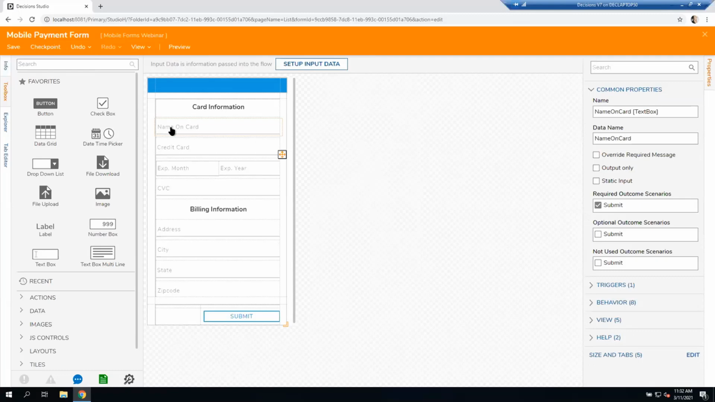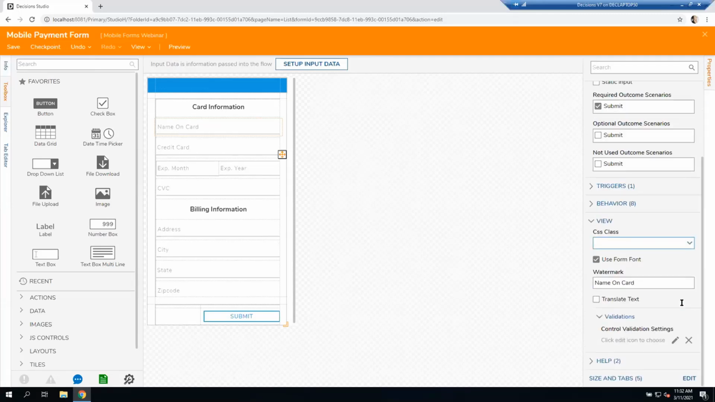Now, for those of you who are probably new to Decisions, you might not be aware of where that watermark feature is. So I'll go ahead and just point that out. If I go to the properties panel on the right-hand side and I go to view, I have the ability to add whatever watermark I need here.